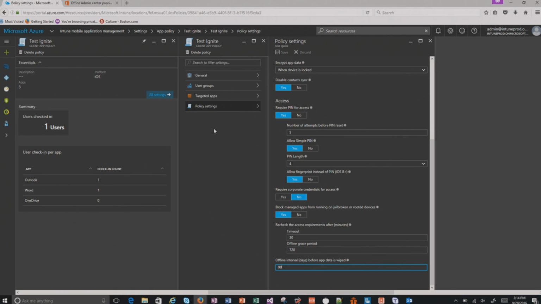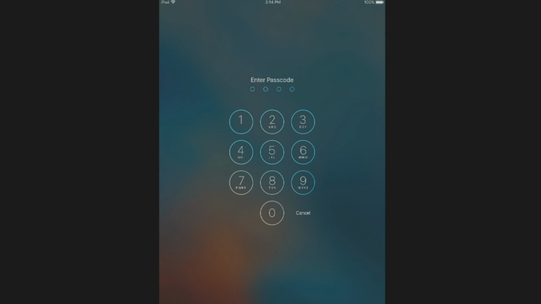And so let's see what this looks like. This was the one I just created. Come on, demo gods.